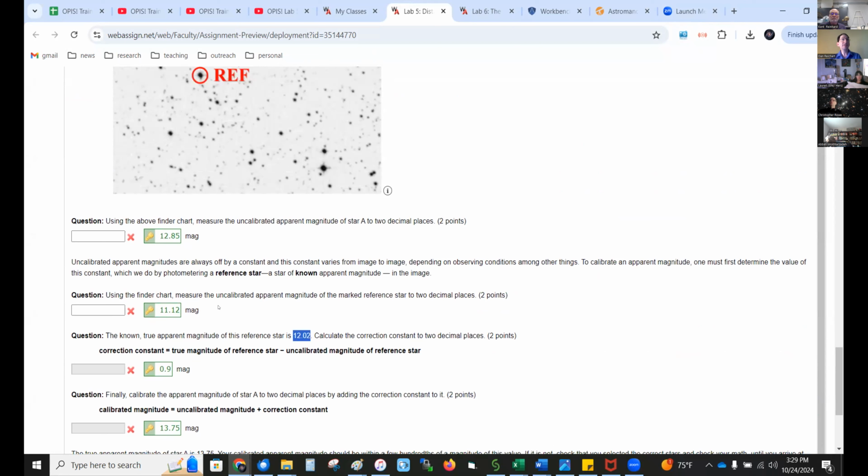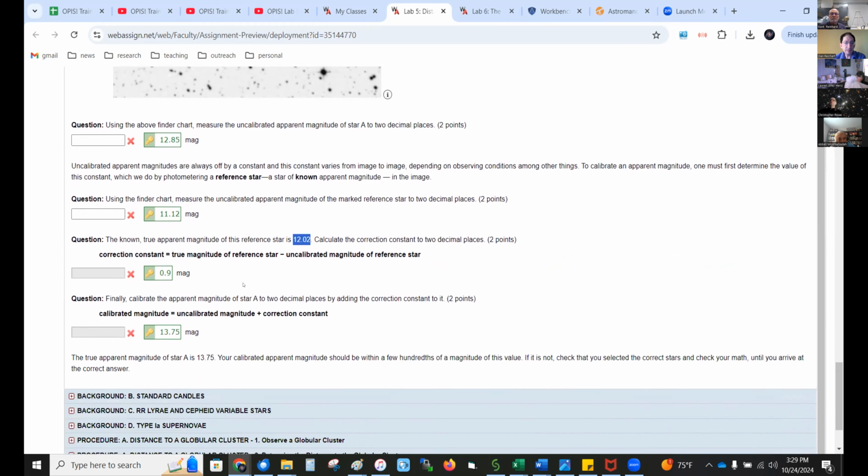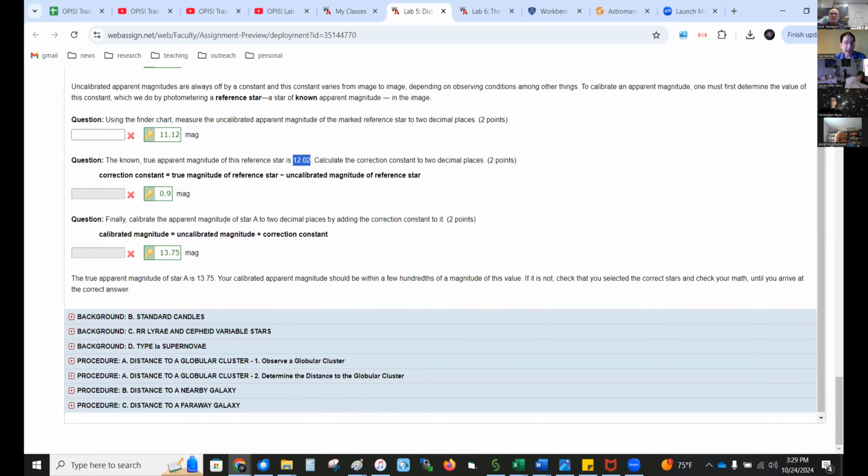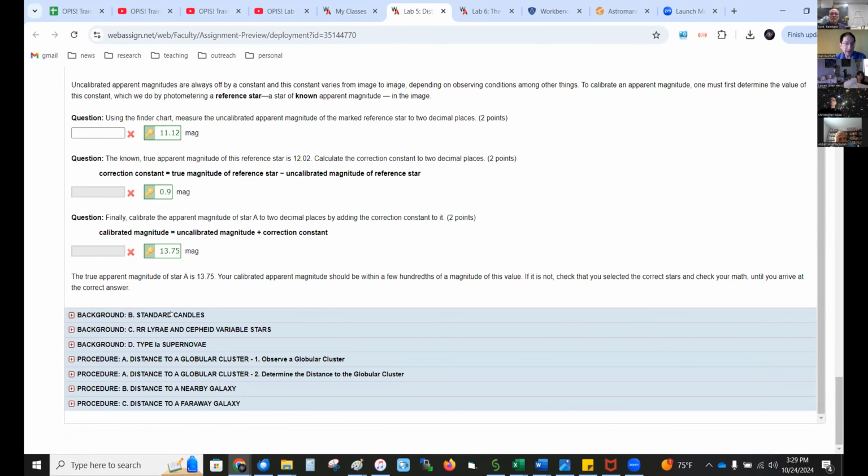And you have to do this field to field because each image, if you don't calibrate, you'll come up with a different magnitude every time, just because of changes in atmospheric transparency, etc. Okay. So a little practice on what magnitudes are and how to measure them and calibrate them.